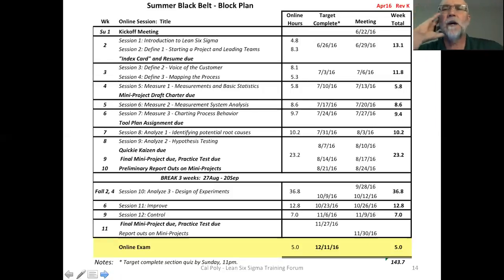Any questions about what the expectations are or how that lines out for the class? Kibi, do you have a question?